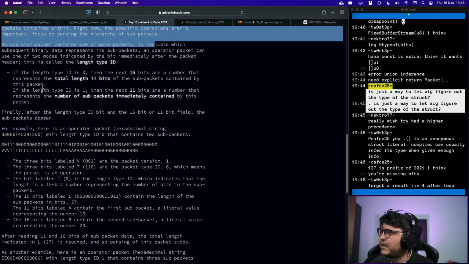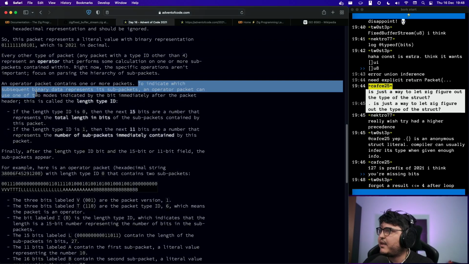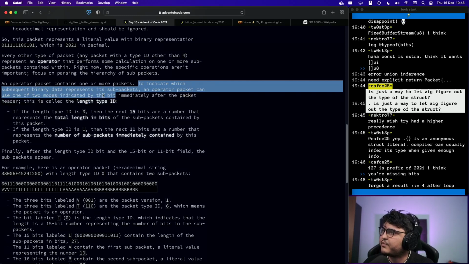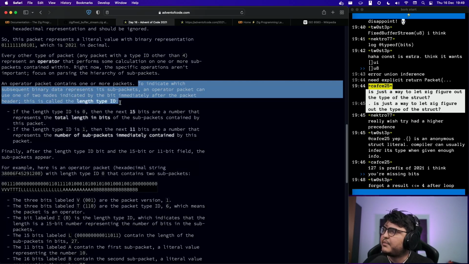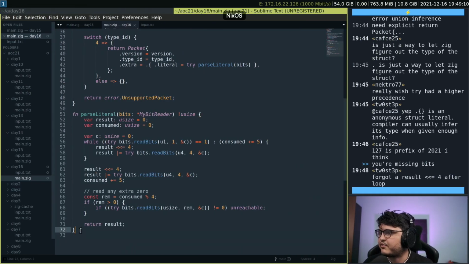Everybody knows, blah blah blah. So that's an operator packet. The operator packet contains 1 or more packets. To indicate which subsequent binary data represents its subpackets, the operator packet can use one of 2 modes indicated by the bit immediately after the packet header. This is called the length type ID. Okay, so the length type ID is a single bit afterwards. So we need a function for parsing this stuff.